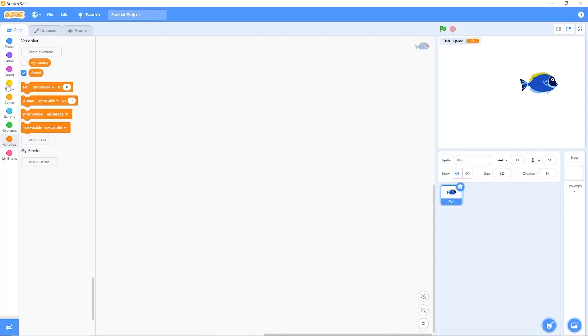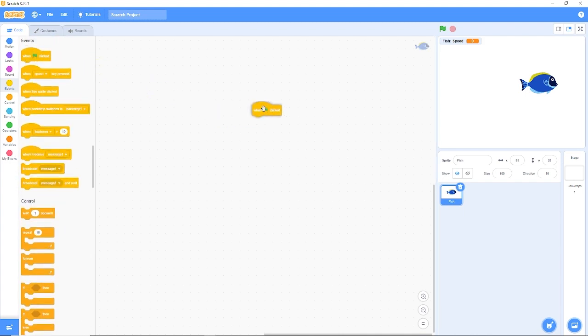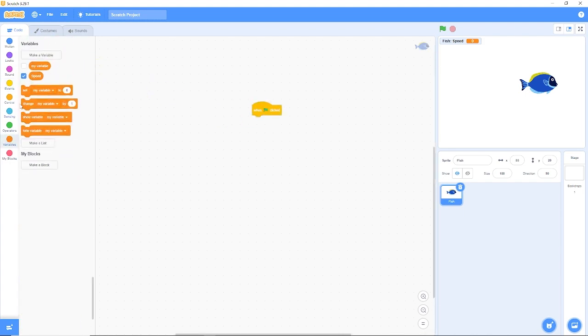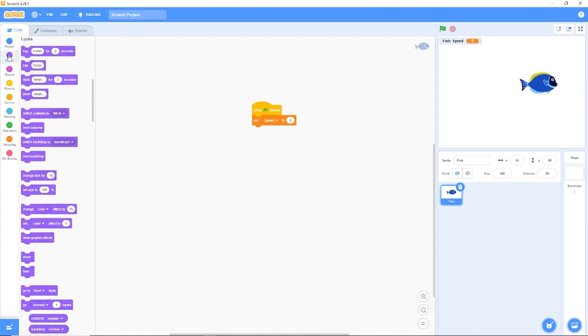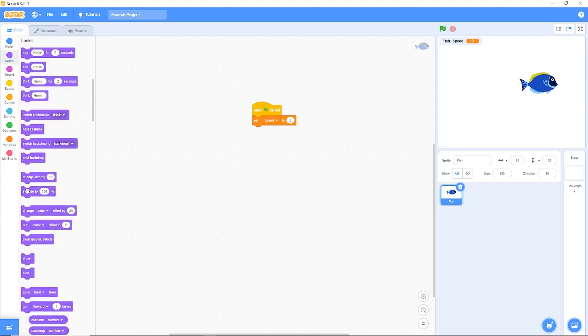Now we're gonna go in green flag collect, set speed to 0. And then since this fish is too small, we'll go to looks and set size to, let's say, 50. No, we'll set it to 75. Perfect.